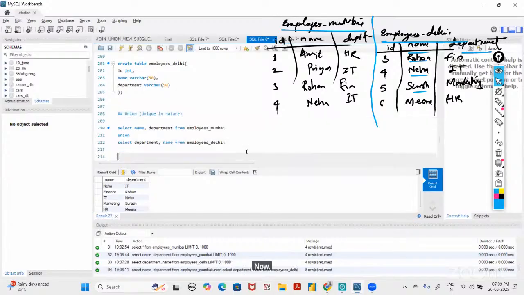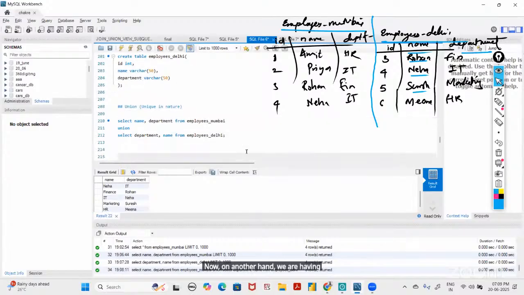Now, on the other hand, we have the next one, which is union all, which will help us find duplicate values. It will take all records. It will fetch all records.